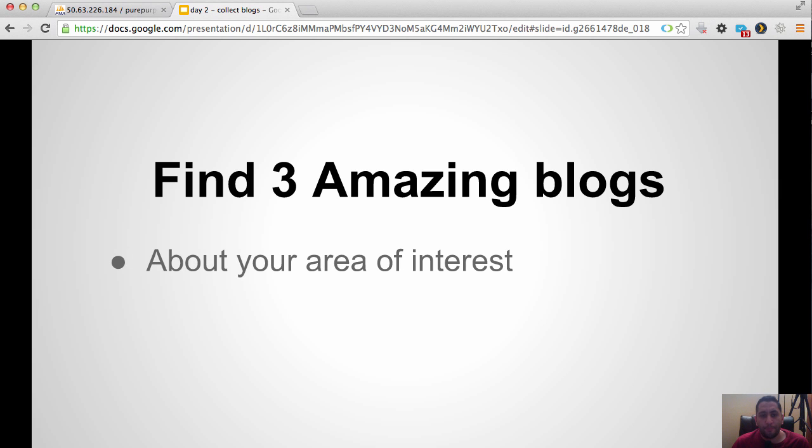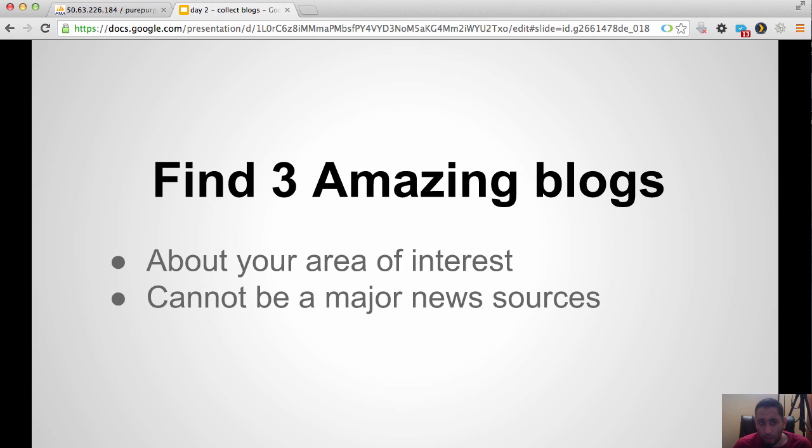But the condition here is that it has to be about an area of your interest, something that you're interested in, something that you're passionate about, something that you want to find more information on, something that excites you. So that's really key here. Make sure that is what we do when we look for the blog.